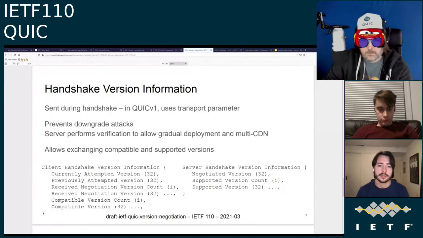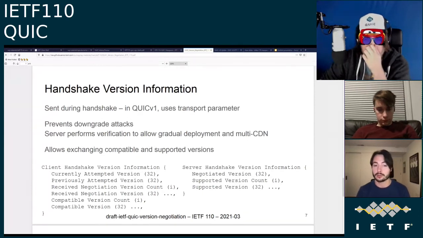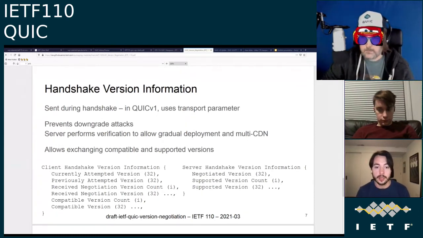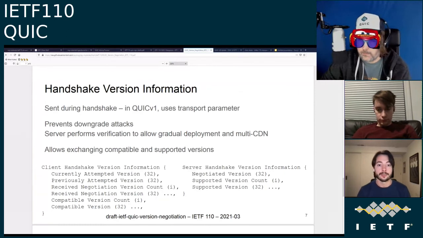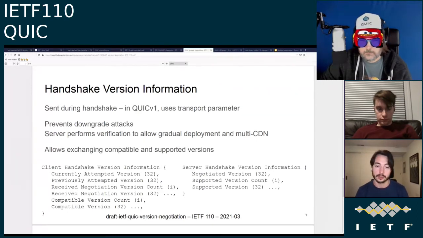And then finally, the last thing the client sends is the list of compatible versions. So in my example earlier, when the client sends its QUIC v1 first flight, it would say, oh, and by the way, I can seamlessly upgrade to QUIC v2 if you want to do that as well. So this first flight is compatible with QUIC v2.